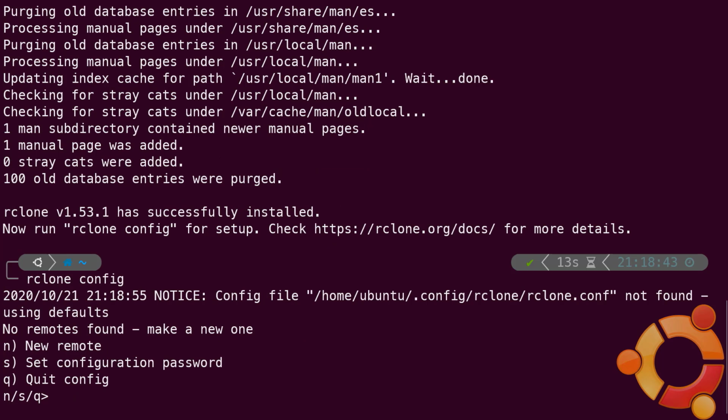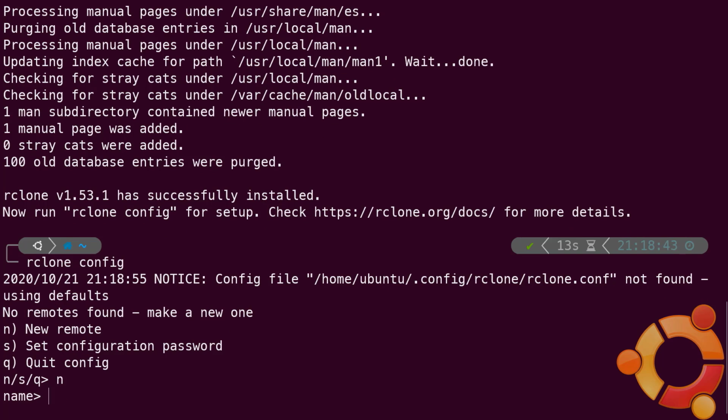So it's going to ask us if we want to set up a remote, which is rclone's interpretation of a cloud provider. So if we go ahead and set up a new remote, I have two I'm going to use for this demo, one for Microsoft Azure and one for AWS. So let's set up AWS first.